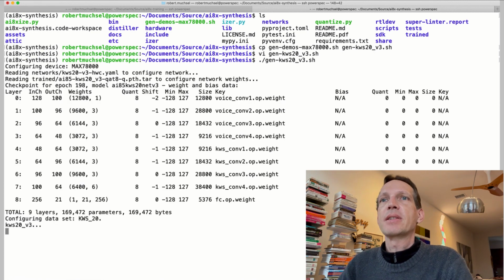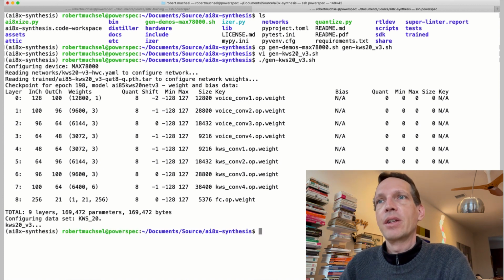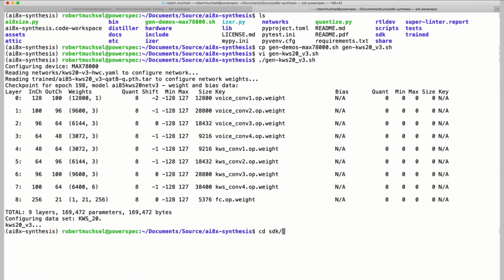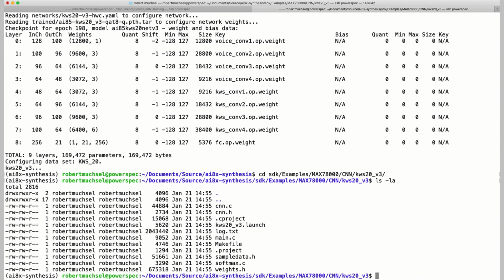And it shows you some statistics from that checkpoint file that we just made. And you can see there are 9 layers, roughly 170,000 bytes of parameters. It's using the KWS20 dataset, and it's called KWS20_v3. So it's generated, and we can go into SDK/Examples/MAX78000/CNN/kws20_v3. And you'll note there are a bunch of C files, some header files, and a few project files.